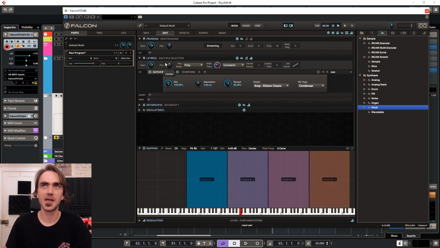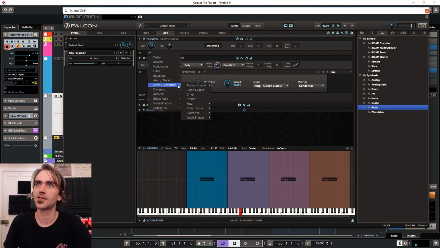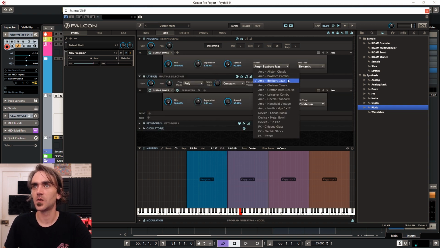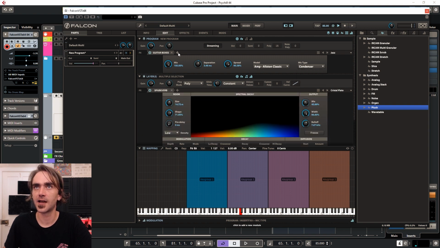Okay, so I've made a mistake. We need to put these guitar box and spark verb onto the program layer effects. So let's do that quickly. Guitar box, I went with jazz, Alston Classic, and a condenser mic. Can actually kill this guy. And let's go spark verb over here.